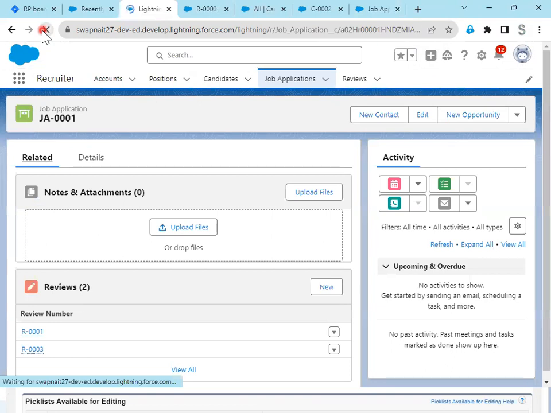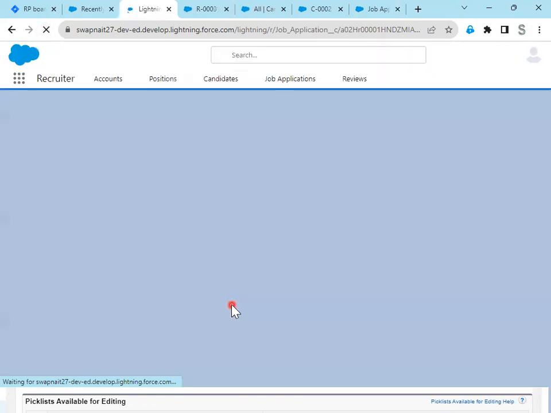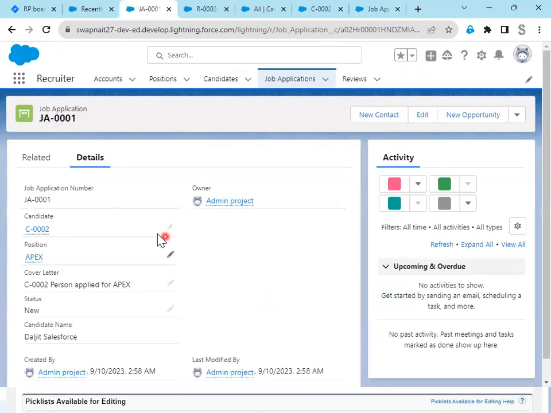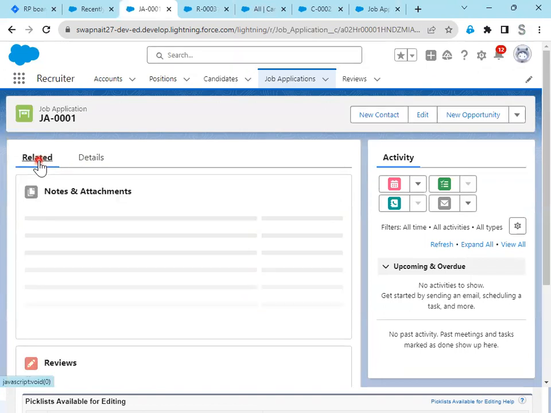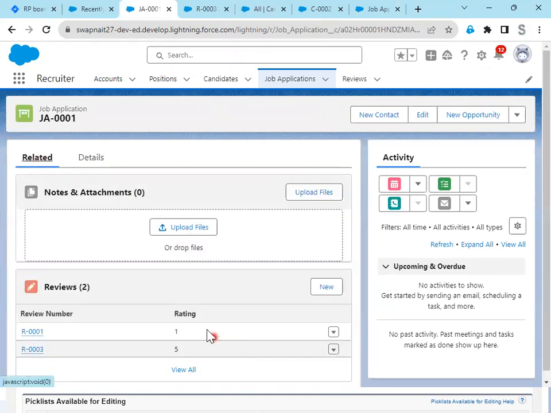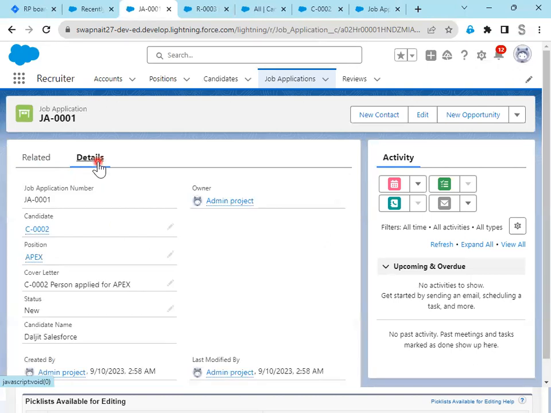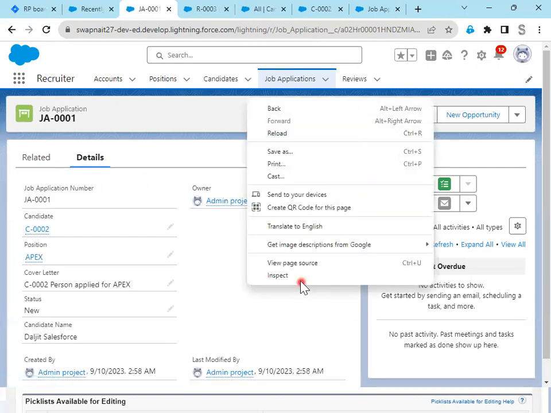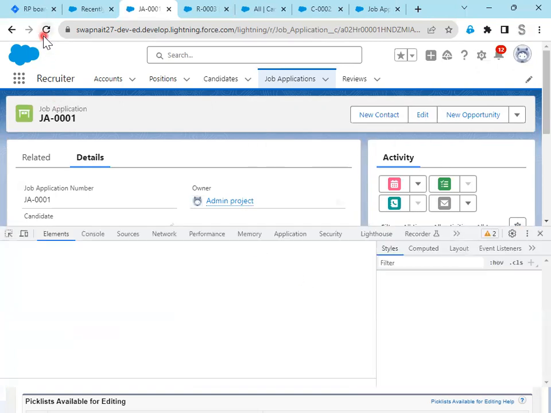Now let's refresh. You can see the rating. The rating field is added. Now, this is not yet displaying the roll up summary field.